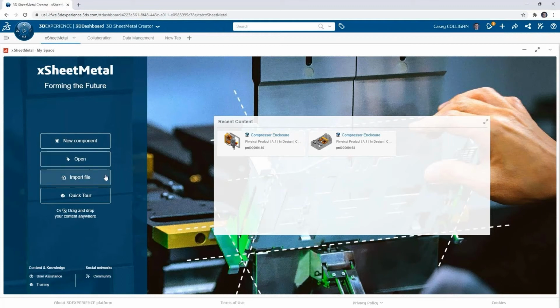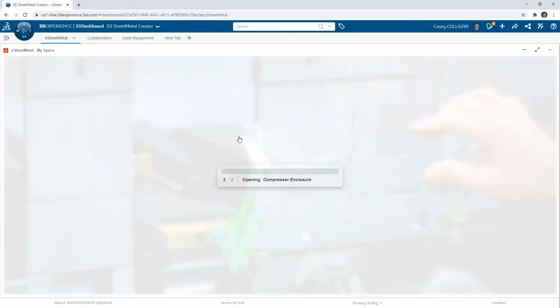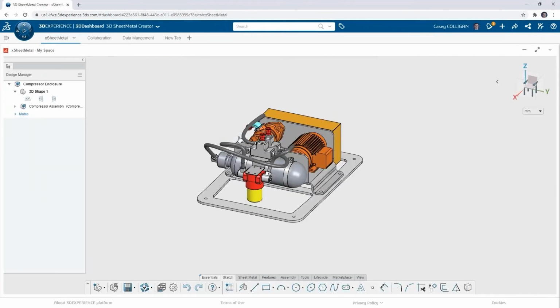To start off, kind of similar to SolidWorks, we can do a new component, we can open, we can import, or we can grab a recent file. I'm going to start off with this compressor enclosure assembly file that was designed inside of SolidWorks. I've placed it on my 3D Experience platform, and now I'm going to build a sheet metal enclosure around it.